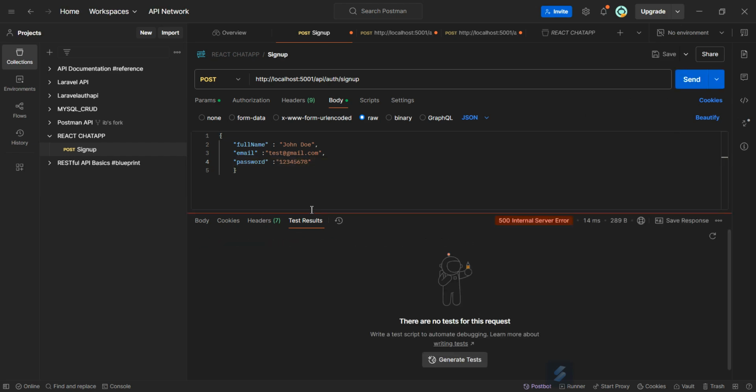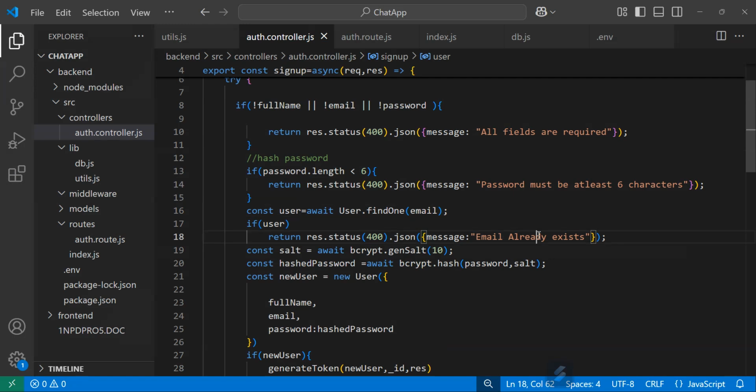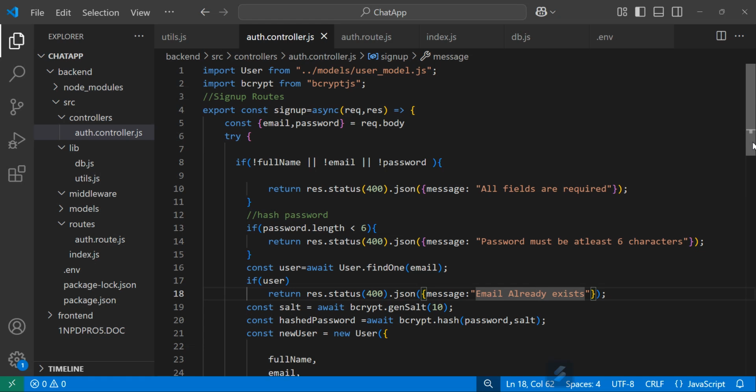Now I'm passing the post request, and no tests are applied. A 500 internal server error is coming. If we preview, suppose I give the password as blank, then it should come. So the internal server error means that our response is missing somewhere, so the request is not returning the response.